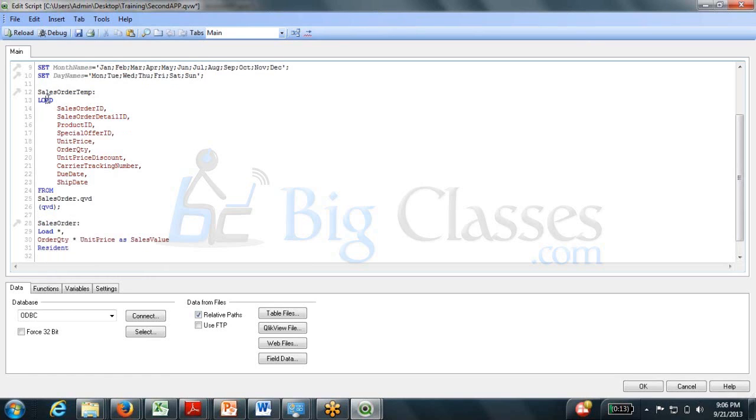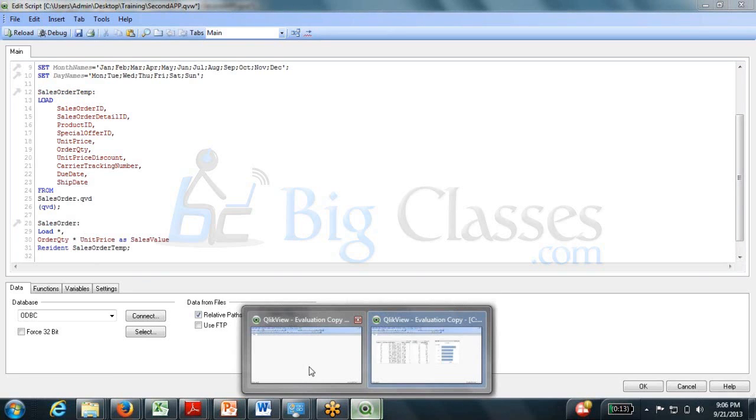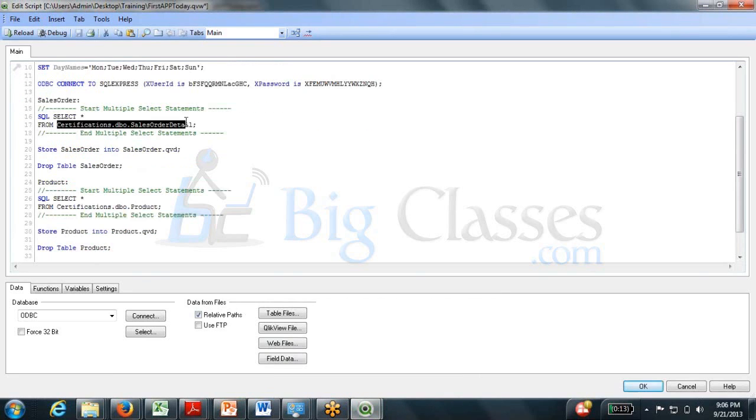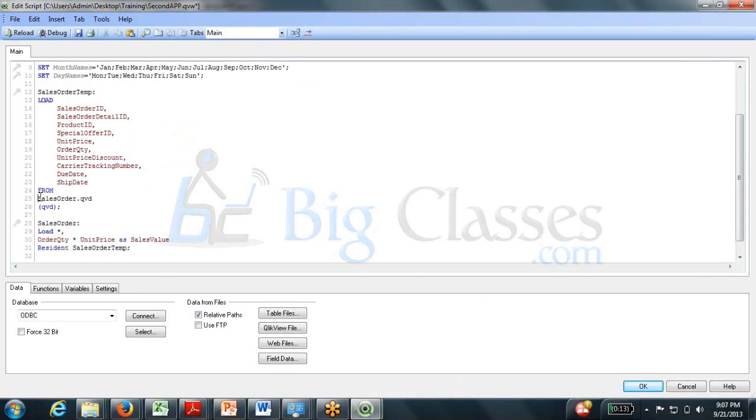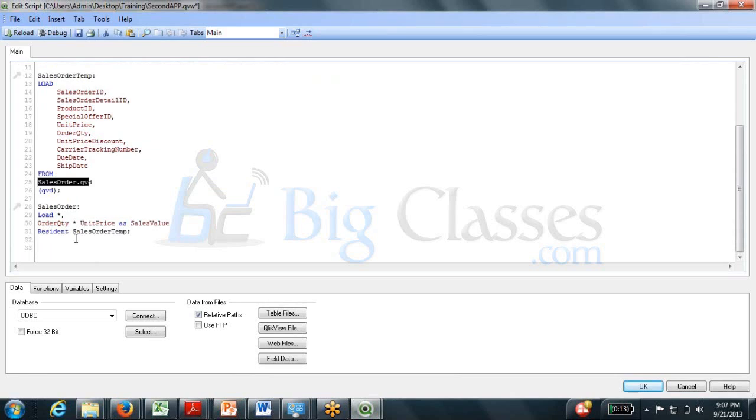Now, what is this resident load? Yeah, I was coming to that. There are different kinds of loading statements in QlikView. So one thing you saw is from the database. So let's go there. You get a from statement. It goes to the database, picks the table. Then there is another from statement which says sales order QED. Again, instead of this QED, you can have an Excel file or any other file.